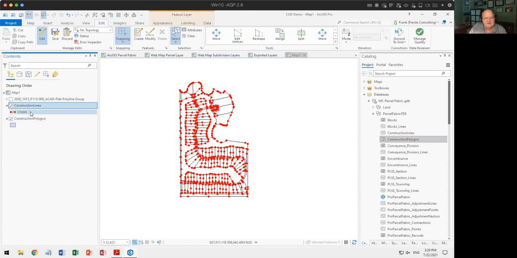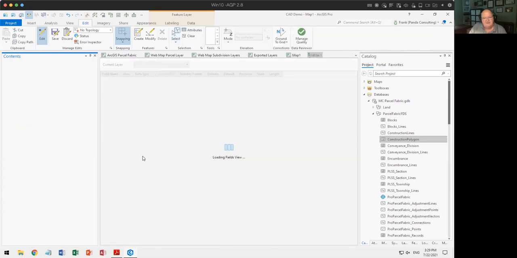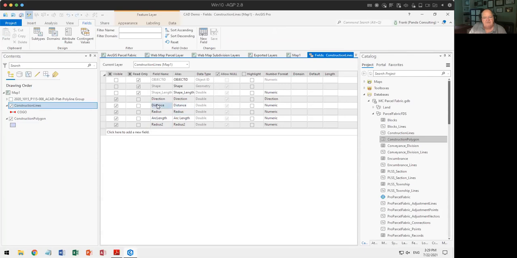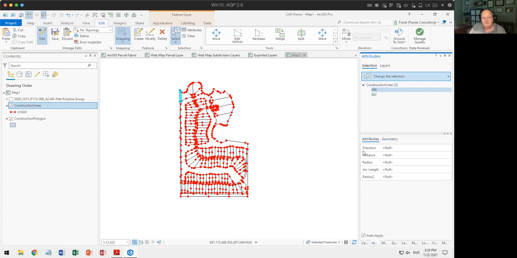Now these COGO lines that I have on here, if I look at the design of them, they have an attribute field on which I can store COGO values. They have the direction, which is the bearing, the distance, the radius, the arc length, and radius 2 for things like Bezier curves or for spirals. But if I select some of these and look at the attributes on them, none of them have COGO values on them.